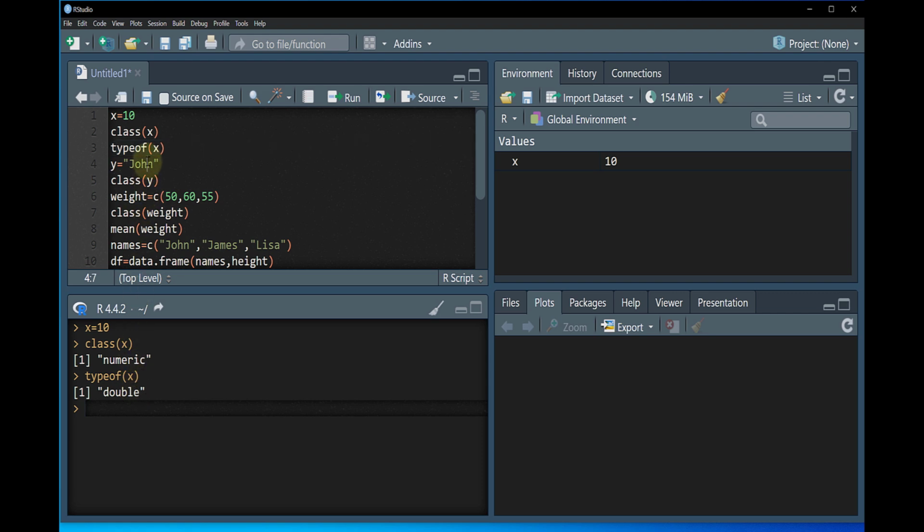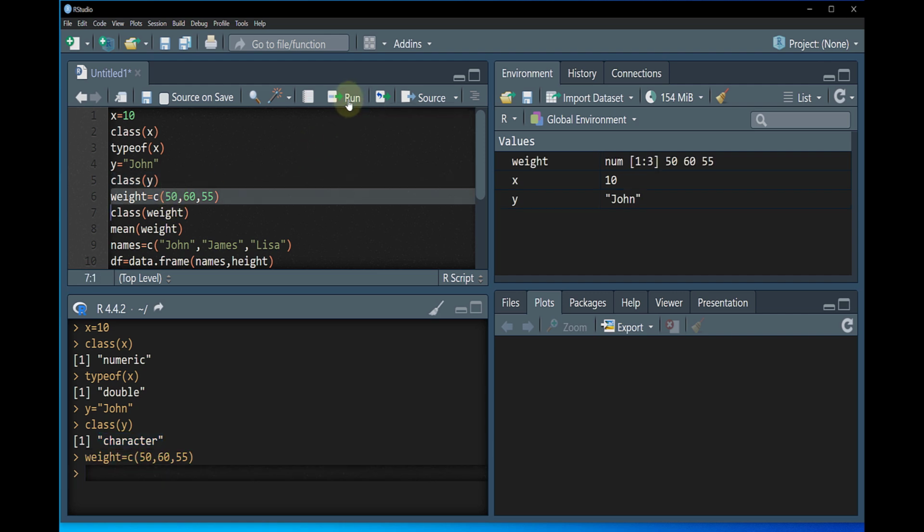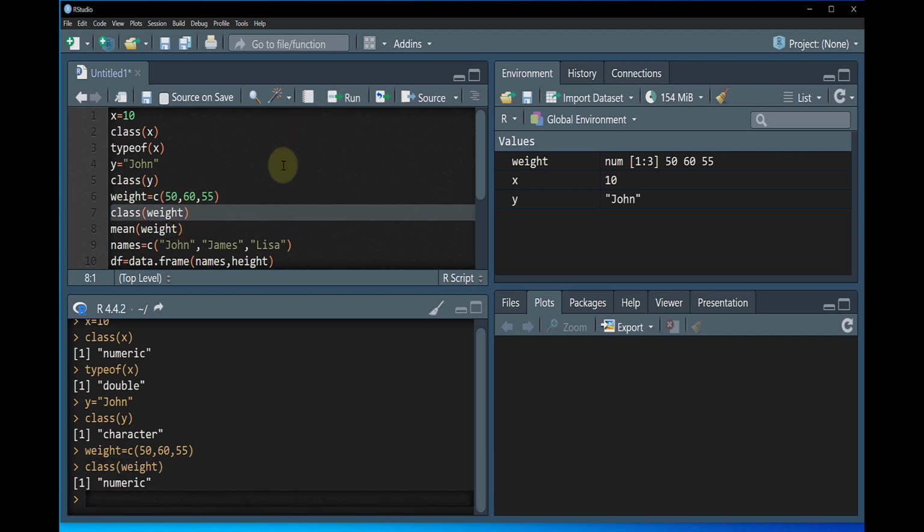If we now run this line, and then the function class, we see that the object stores characters, which basically means that it stores letters or symbols. If we now run this line, which creates a vector with numbers, we see that the vector holds numbers, and that we can compute the mean of these numbers.